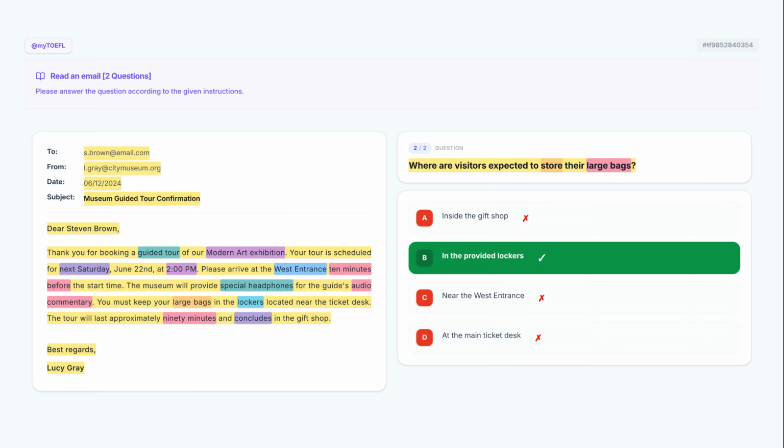Great job today. When tackling email questions, always pay close attention to specific nouns and numbers, like arrival times versus start times. Practice scanning for keywords like must or scheduled to find your answers quickly. Keep practicing, and you'll master these in no time.